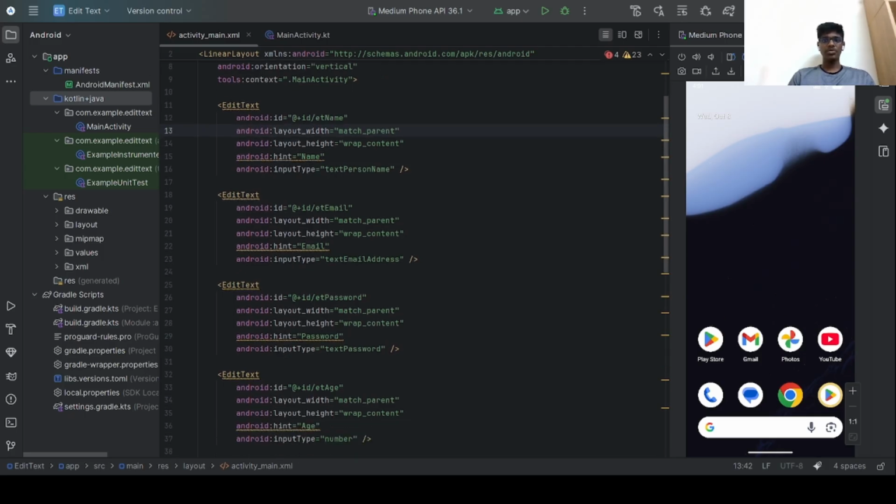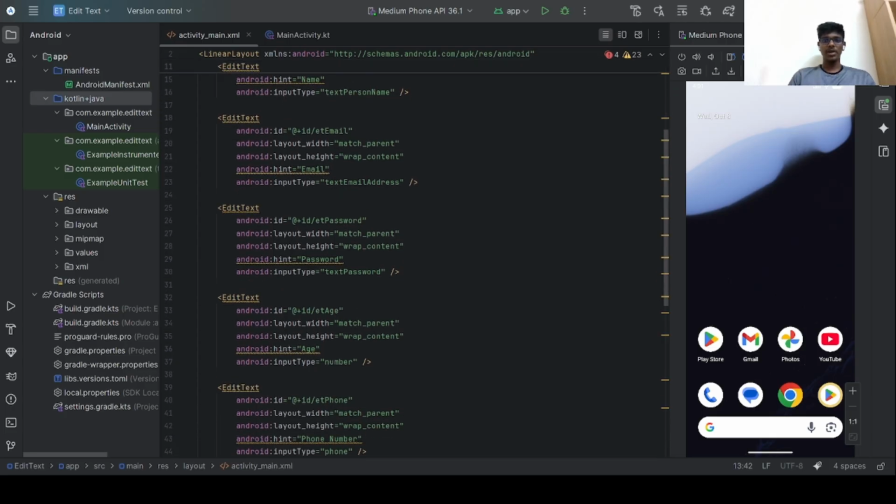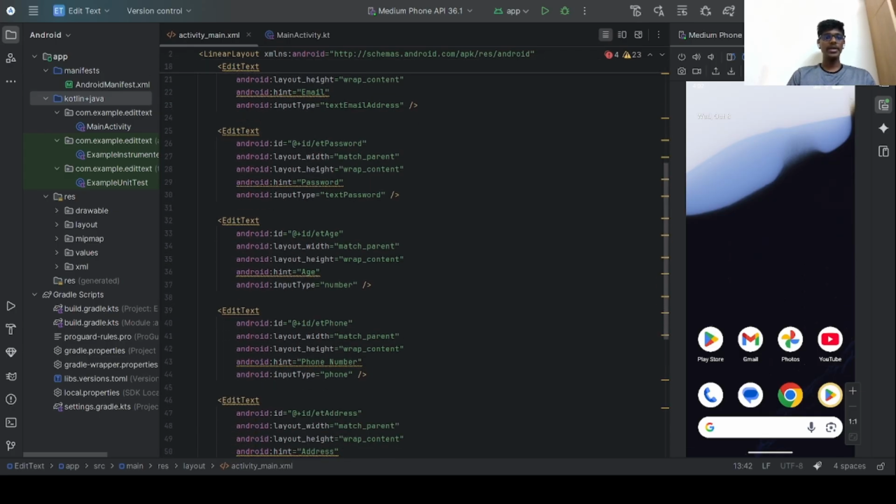etName uses android:inputType equal to textPersonName. This hints the keyboard to use name-friendly input and capitalization. etEmail uses textEmailAddress. Here the keyboard shows the @ and .com shortcuts, making it easier to enter email. etPassword uses textPassword. This hides characters as the user types, so the text is visually masked.